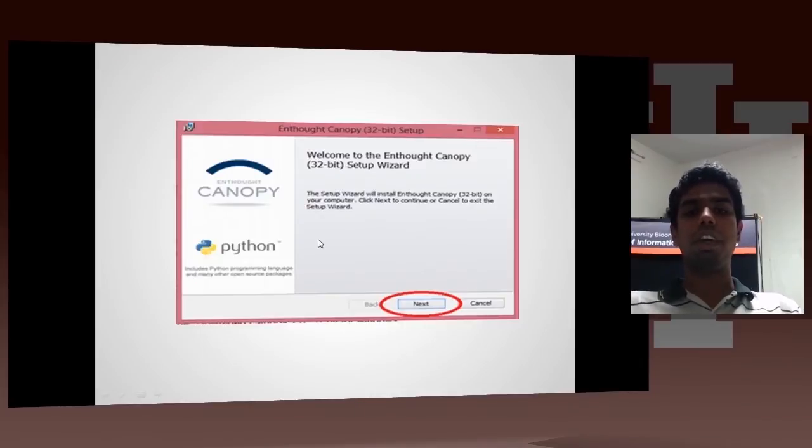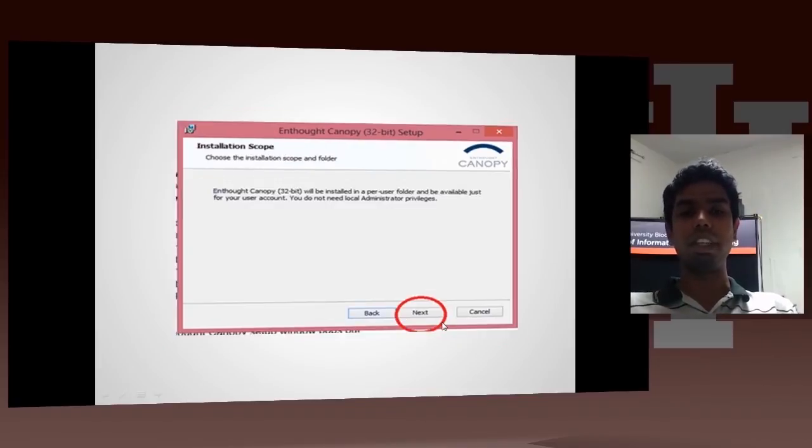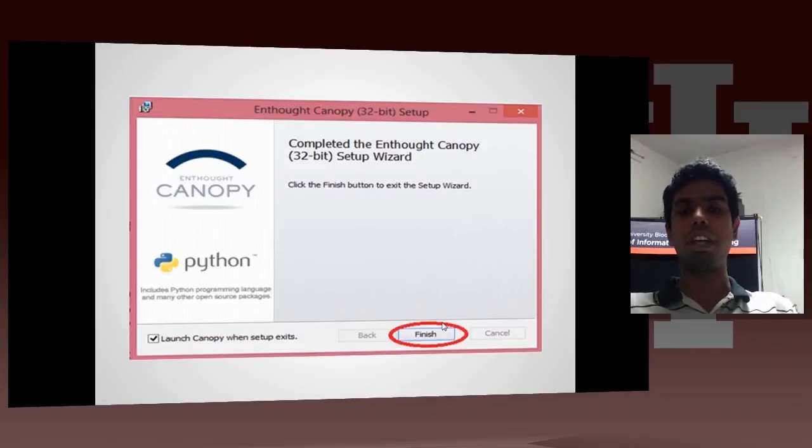Once you get the setup files, you can run the setup file. So this is the first window in the setup file. So this is the setup wizard. You just click next. Here you can accept the terms in the license agreement after reading the license agreement and click next. And then step through the installation and finally get done with the installation, and then you would have Canopy ready to use.